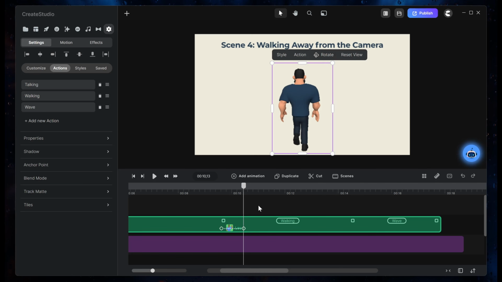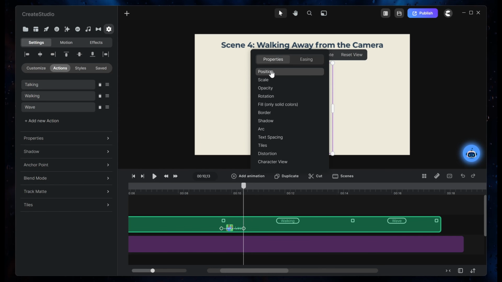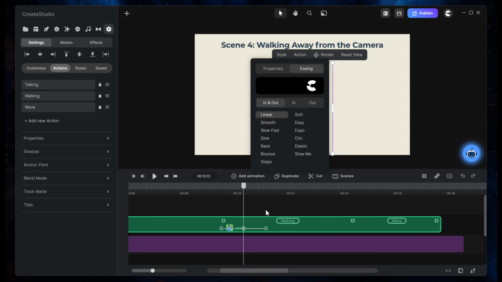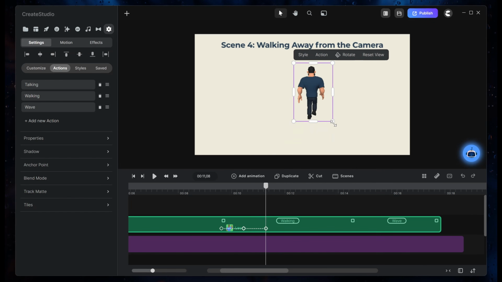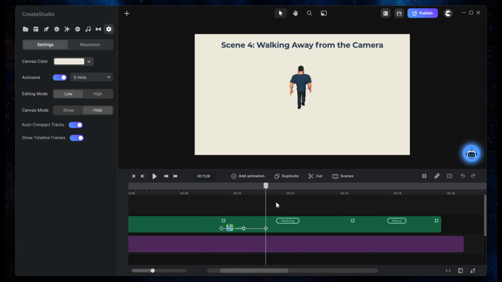Now let's add the scale animation. Click Add Animation again, select Position and Scale, and set the easing to linear. Now select the end point of the animation and scale down your character. Now move the playhead to just before the wave action starts, and drag the end point of the last animation to line up with the playhead.